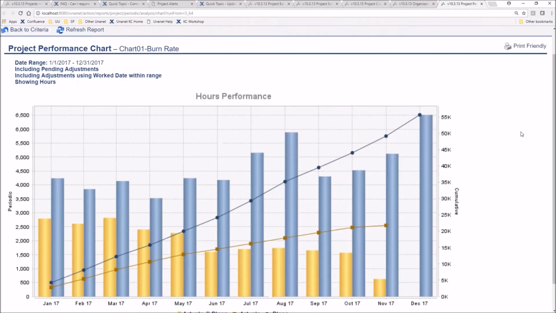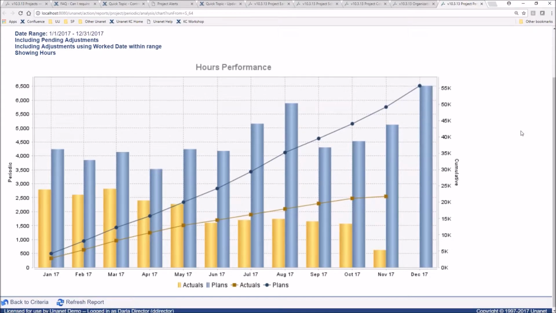This is one that we are looking at. I'm going to scroll this up a little bit so you can see everything. It's a periodic report, like I said, that is available in our portfolio license. So I've set this to look at month over month for the entire year of 2017. My actuals are in the yellow. My plans, what I had planned to be done, are in blue. So I'm able to really see how I'm doing. My actuals haven't really been living up to what I had planned.